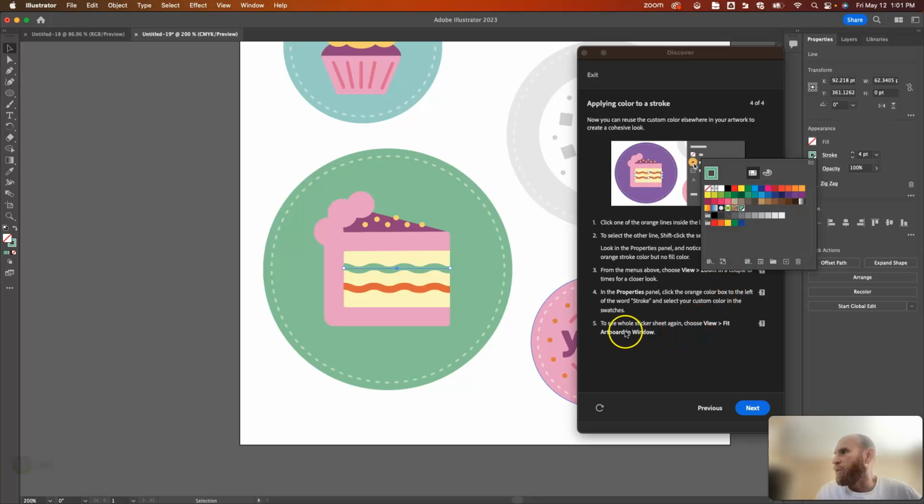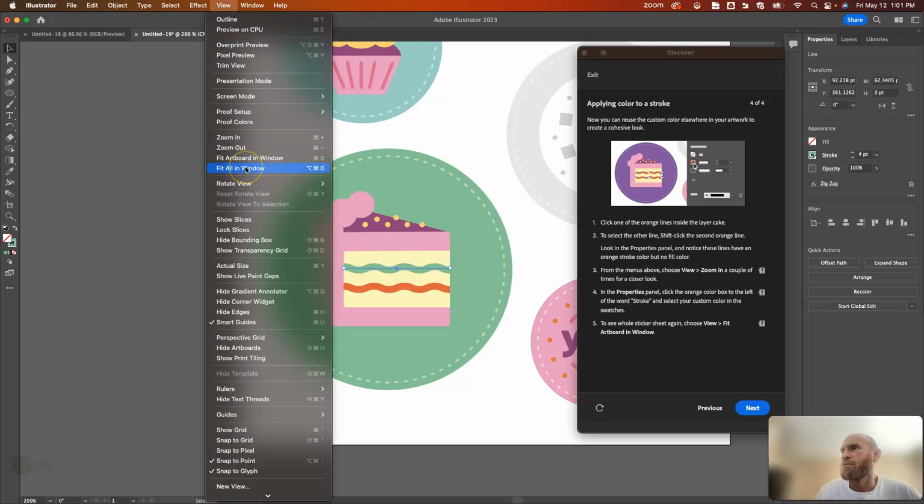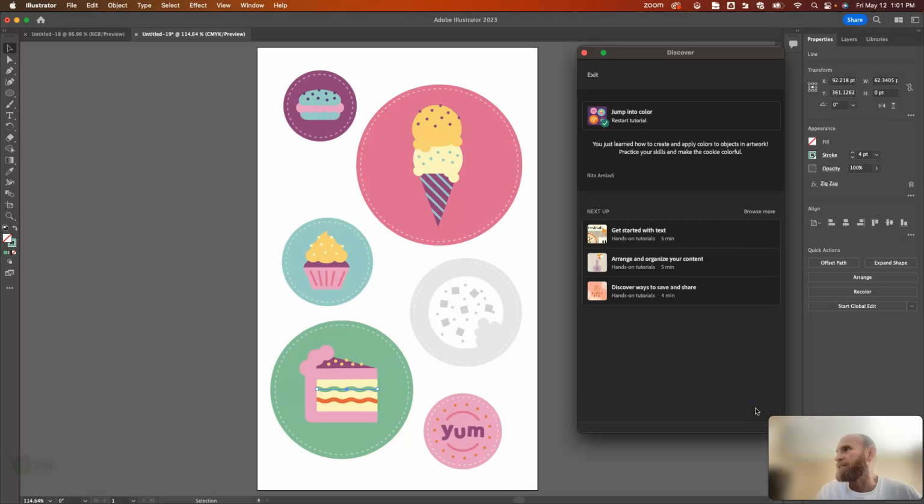To see the whole sticker sheet again, click View, Fit Artboard in Window. Command 0 is a really great shortcut to know. It does that same thing. And that's it. You have just jumped into color. You just learned how to create and apply colors in objects and artwork. Practice your skills and make the cookie colorful. Play around a little bit. See what you can do.